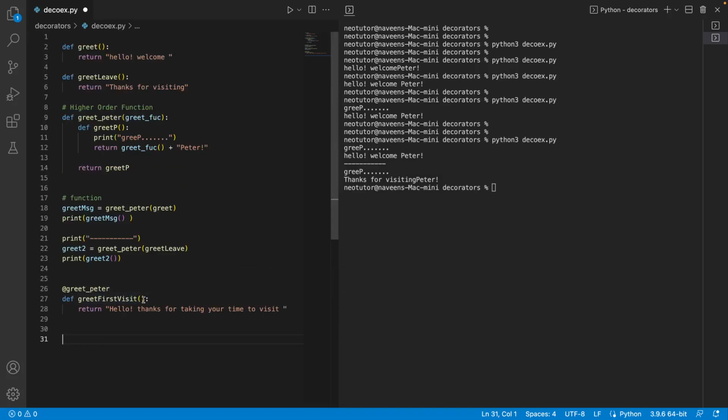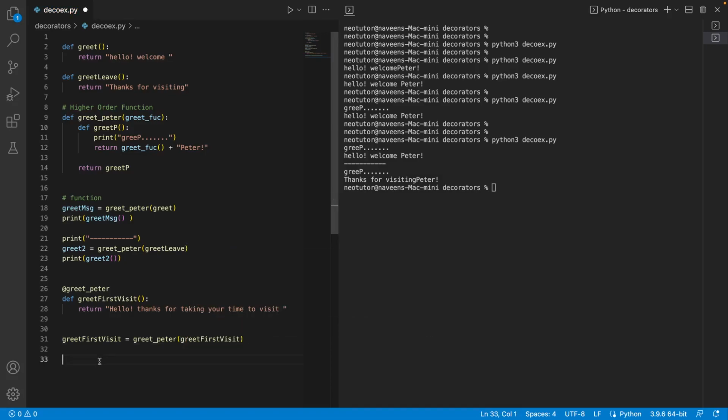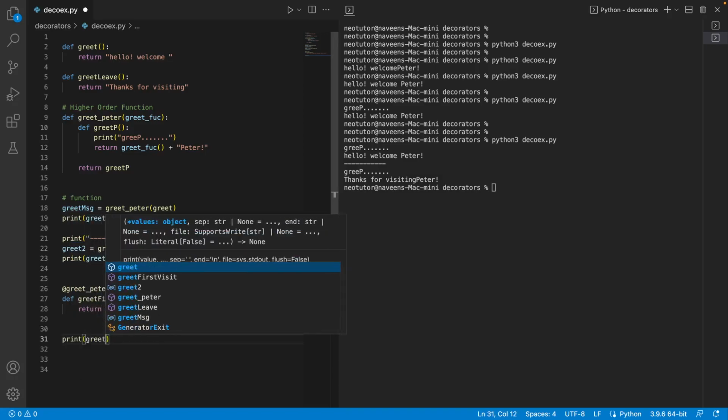So what does it mean? It means that after this function is defined, it will be executed. This syntax means greet visit first time equals greet Peter of greet. This is what it means. Do you get it? After this function is defined, this statement is executed implicitly. Now if I execute this, print greet first time visit.